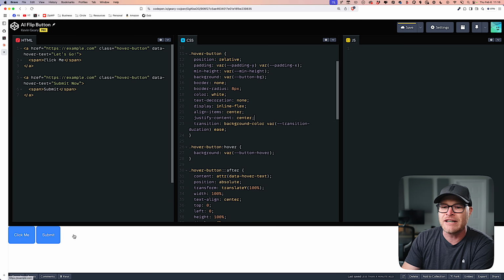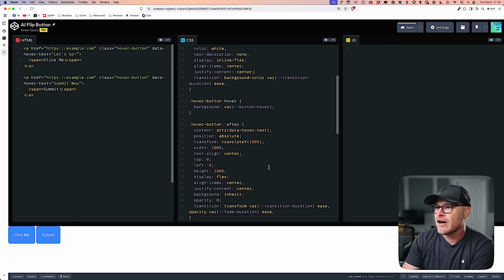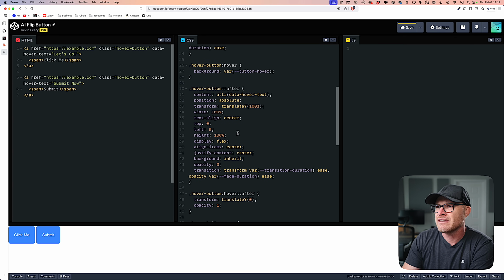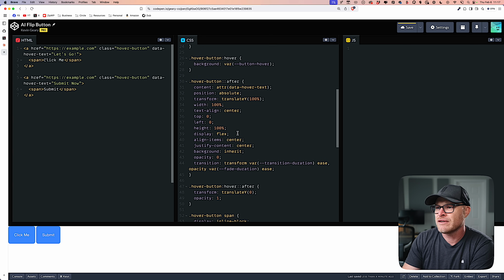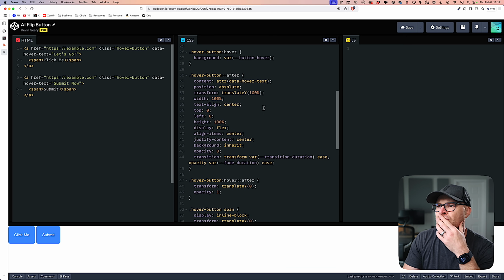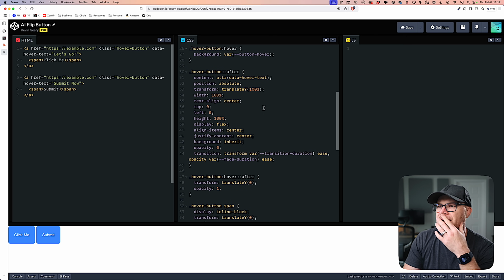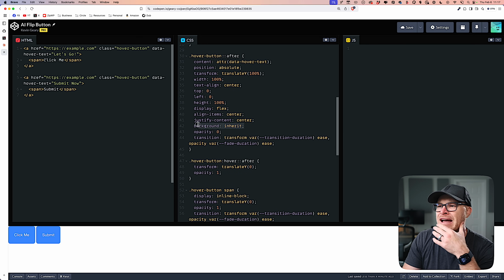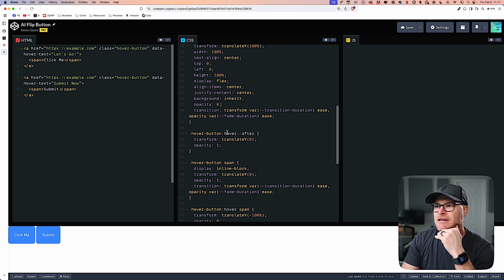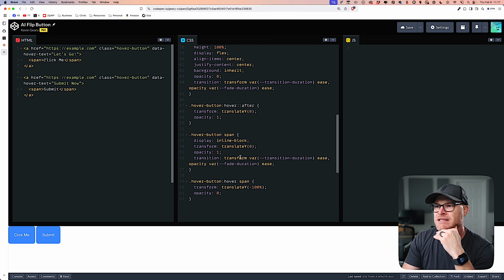Why in the world is there an entire blue box transitioning in? Hover button, hover button. Okay. After. Position absolute, transform, width 100%. Okay. Background inherit. That's what's going on. It's inheriting the background color. This is a mess. None of this stuff was necessary. So much of this is unnecessary. It's an absolute mess. Button hover after transform opacity 1.